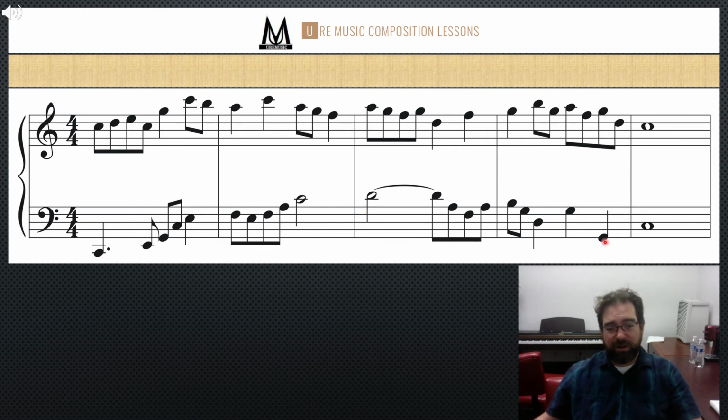And I like to use a lot of contrary motion. Notice this is coming down from the G to the C. This is going up from the G to the C. That contrary motion helps to create even more independence between those lines.